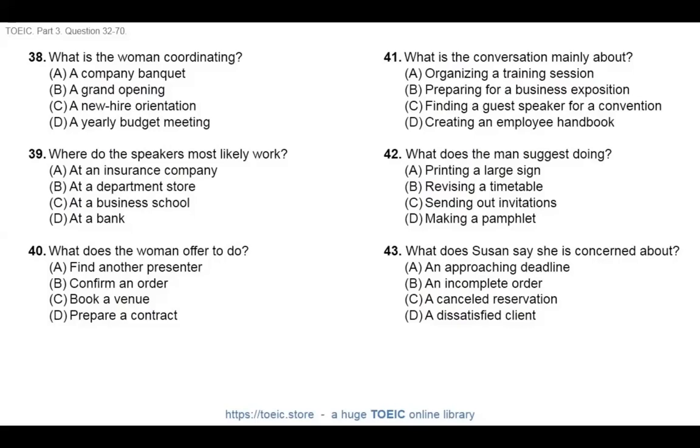Number 38. What is the woman coordinating? Number 39. Where do the speakers most likely work? Number 40. What does the woman offer to do?